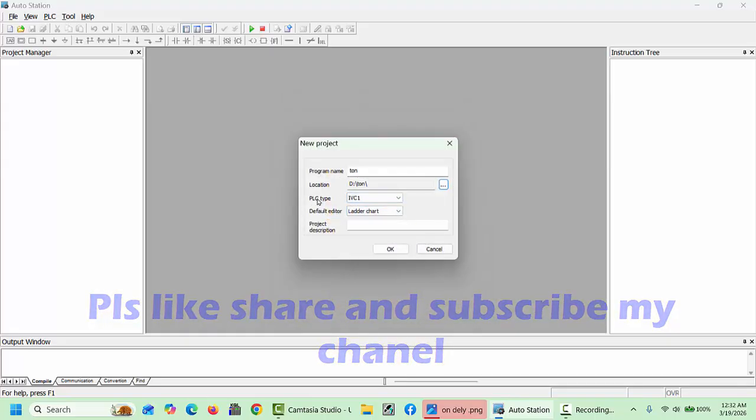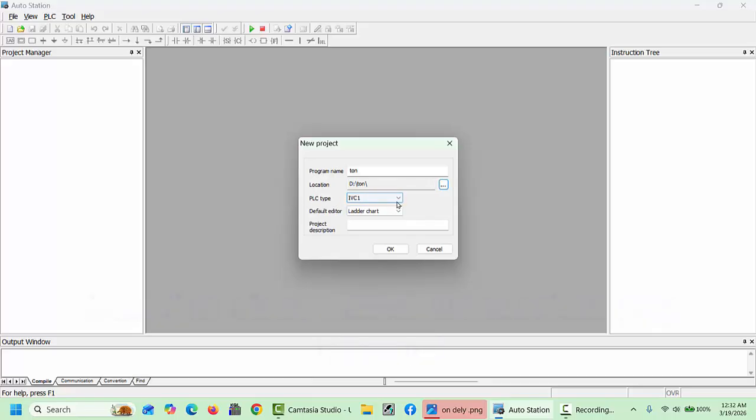Next you have to choose your PLC model number. This is IVC1. I have the model IVC1L, which I am using. So I will click this, and choose which language you would like to create the program in: instruction list or SFC. I am creating it in the ladder chart, so I will choose the ladder chart and click OK.